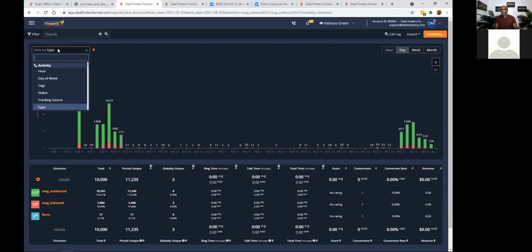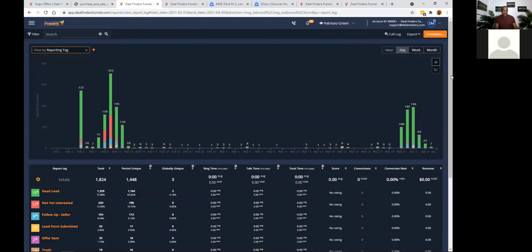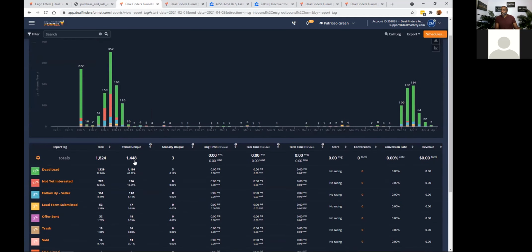So let me go ahead and show you what I was referring to earlier by the reporting tags in terms of the status. So if I take a look at reporting tags here, you'll see that he has those 1,400 contacts, 73% of them are already considered dead. What does that mean? That means that the virtual assistants, the staff, has categorized them as not viable leads for whatever reason. Whether they said don't contact me anymore, or a property is not for sale, whatever the case may be, 73% are dead. Still has 20 some percent that needs follow-up, not yet interested or needs follow-up.